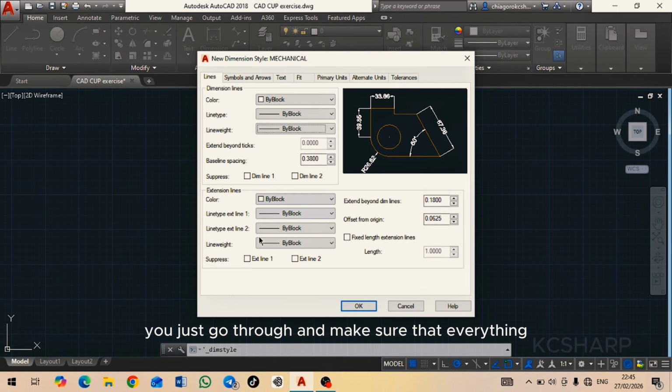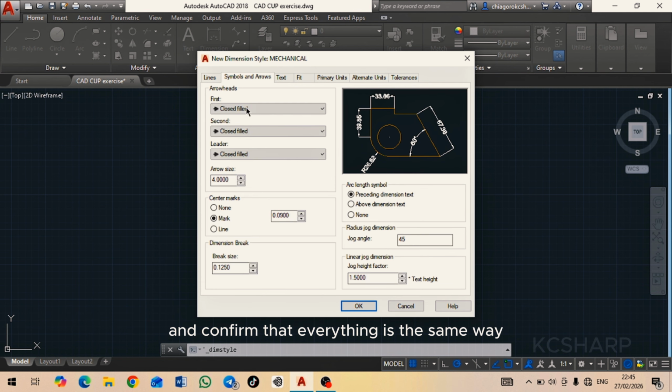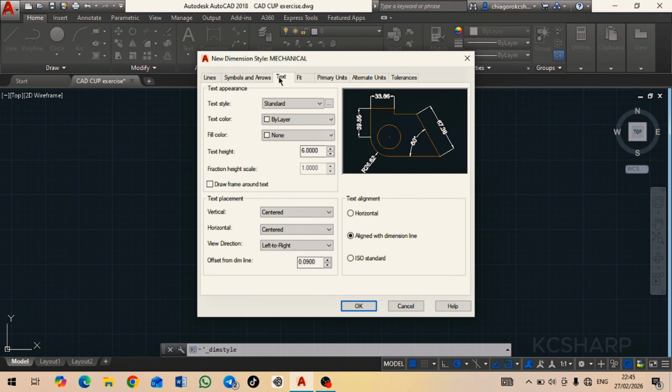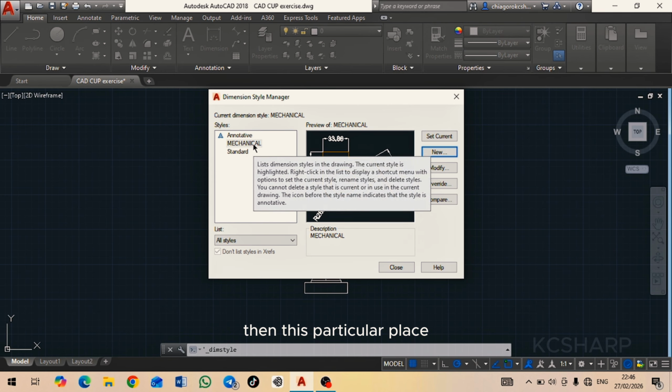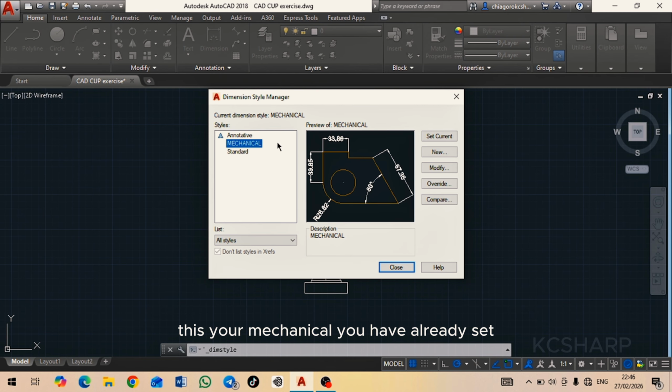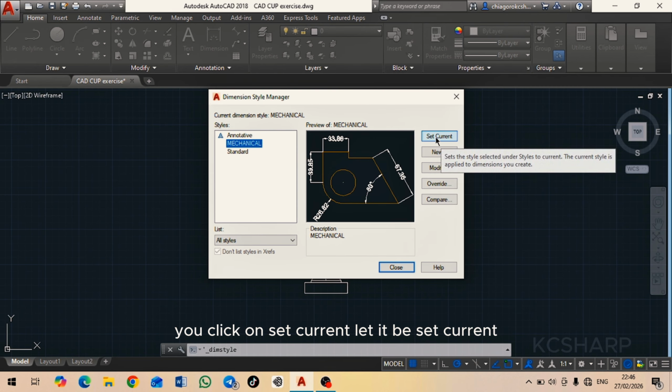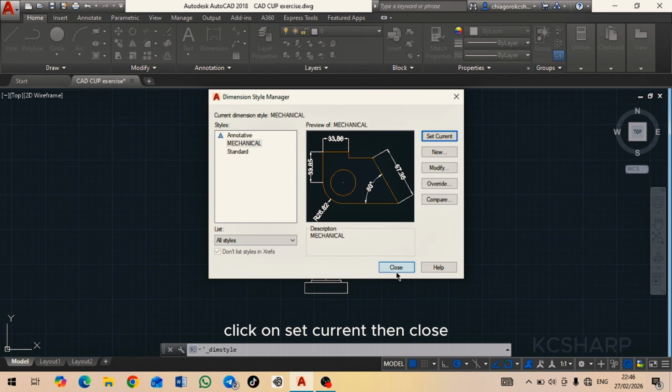After that, you go through and make sure that everything you have already set is in order and the same way you left it. So go and cross check by clicking on symbols and arrows and confirm that everything is the same. Go to text. After cross checking and all are the same, you go ahead and click OK. Then in this particular place, this your mechanical, the name that you have already changed, click on set current, then close.